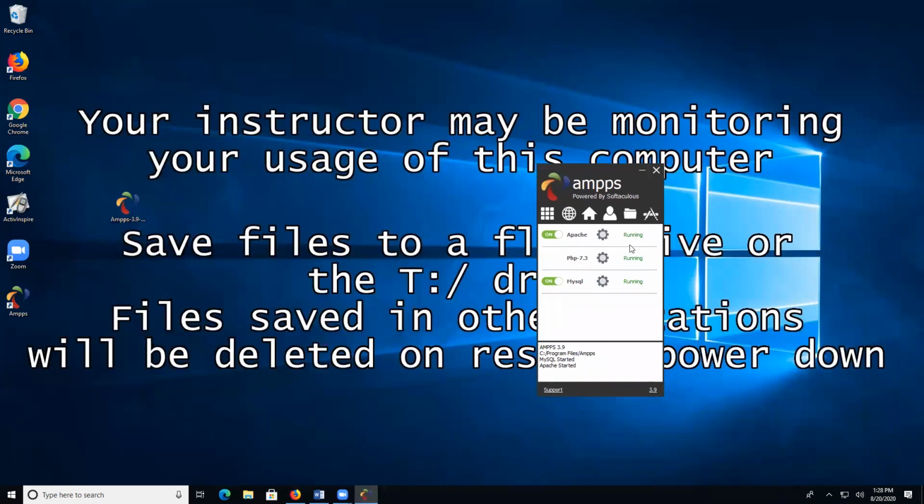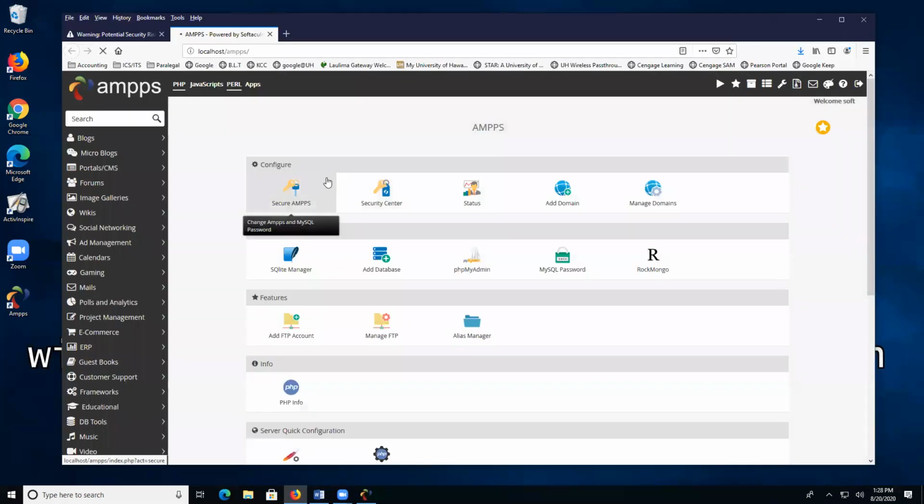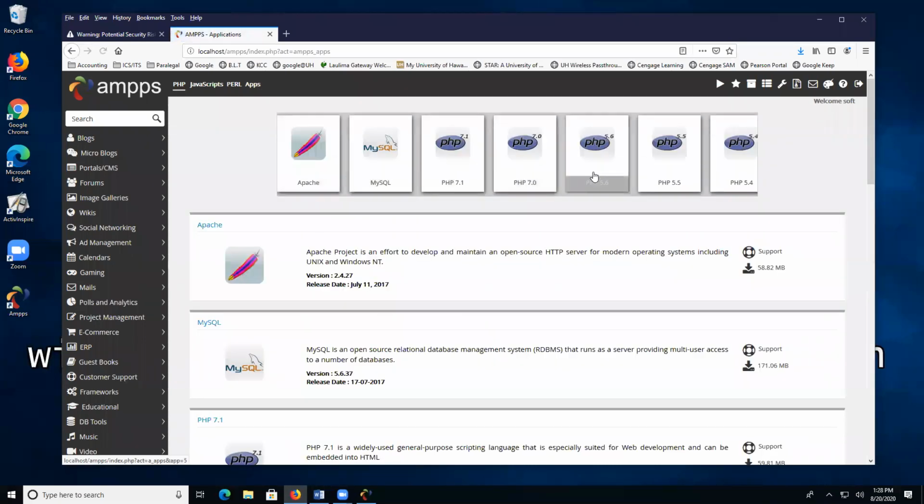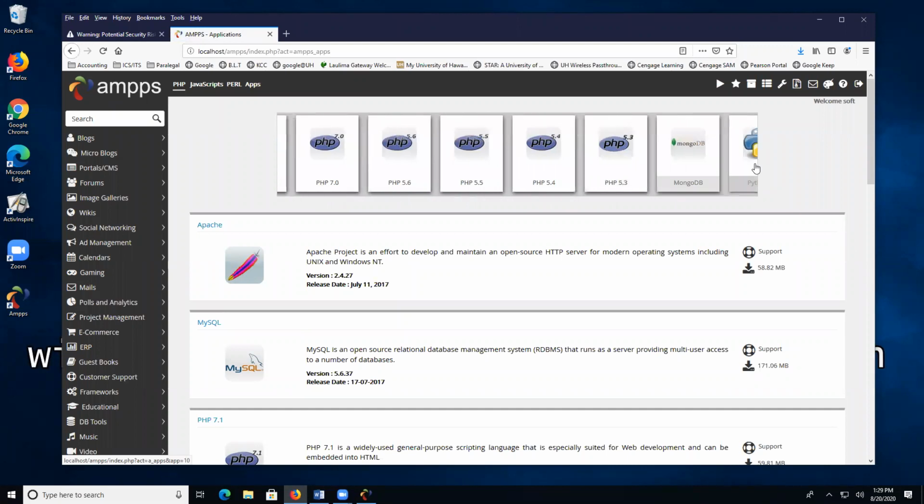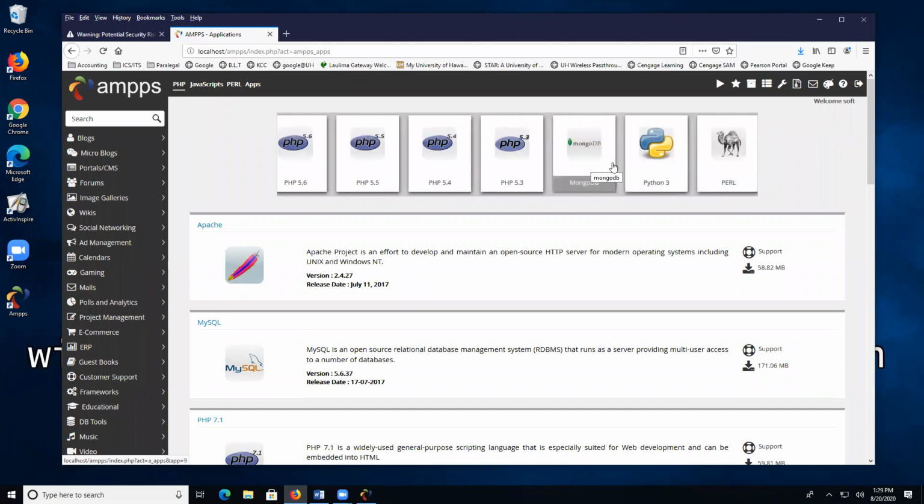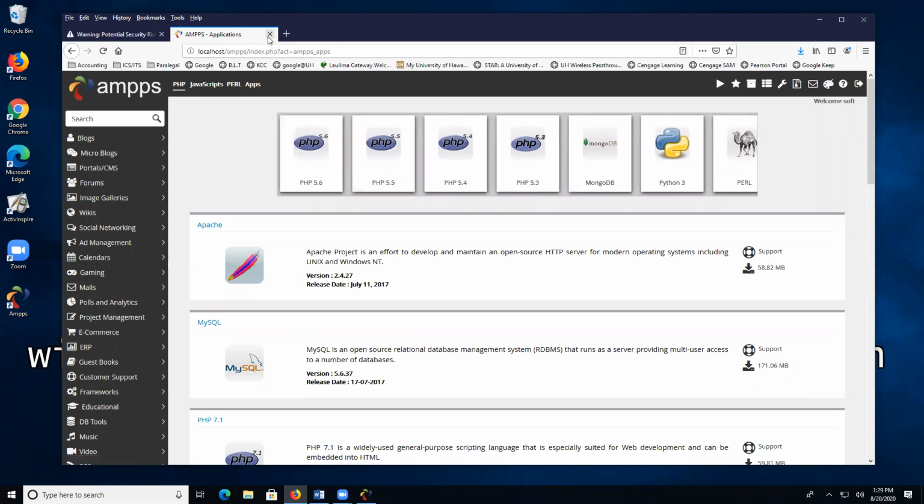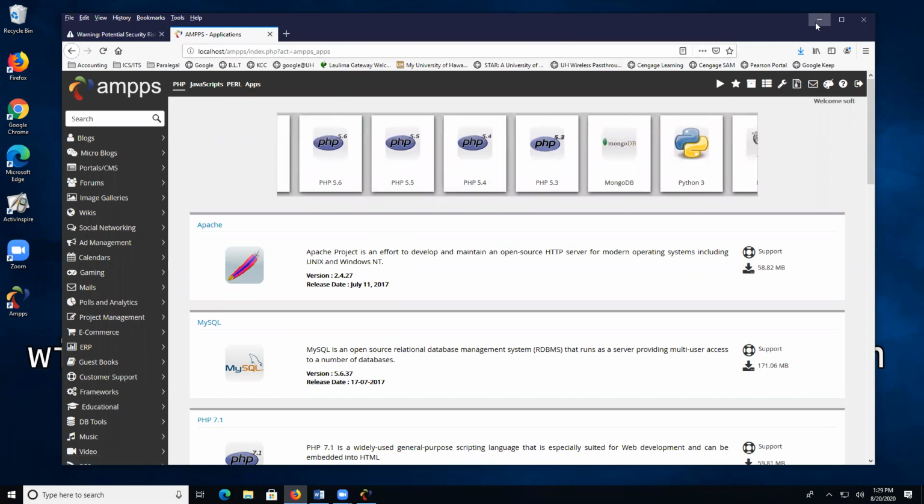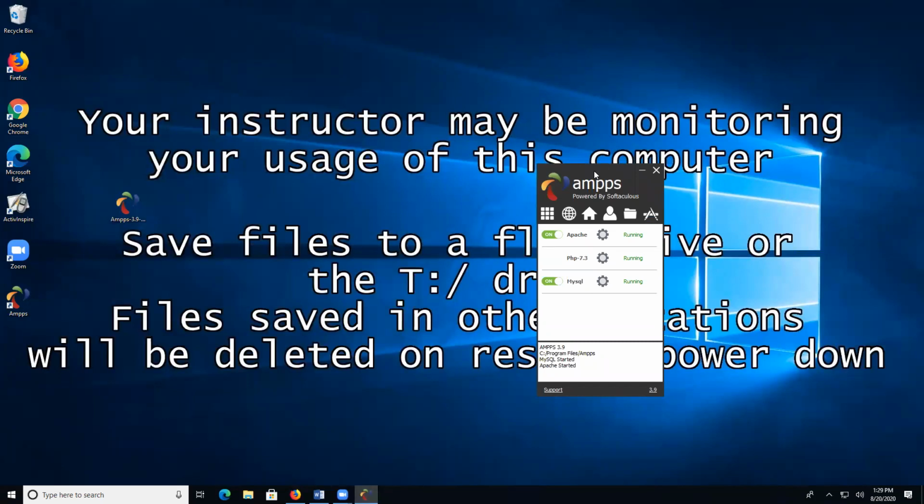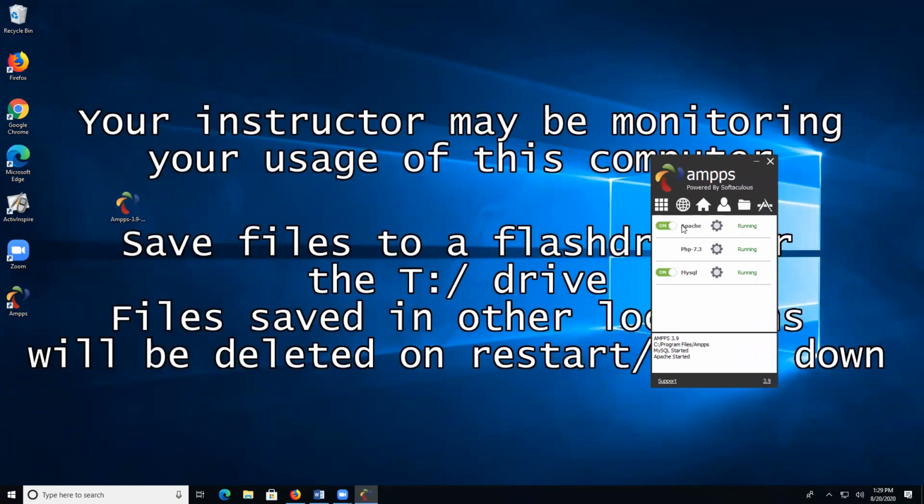Now, again, I said that AMPPS gives you the ability to install many different products at the same time. If I click on the house here, I can see a lot of the different apps that I can install with this platform called AMPPS, like MongoDB, Python 3, and those kinds of things. So anyway, that's up to you.